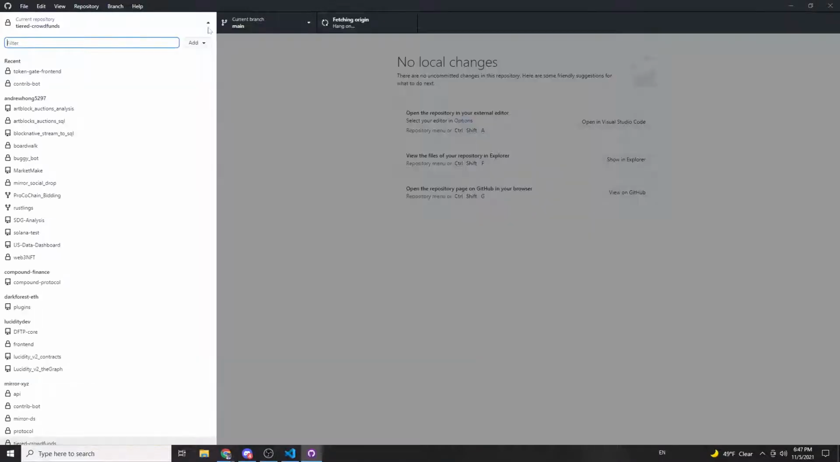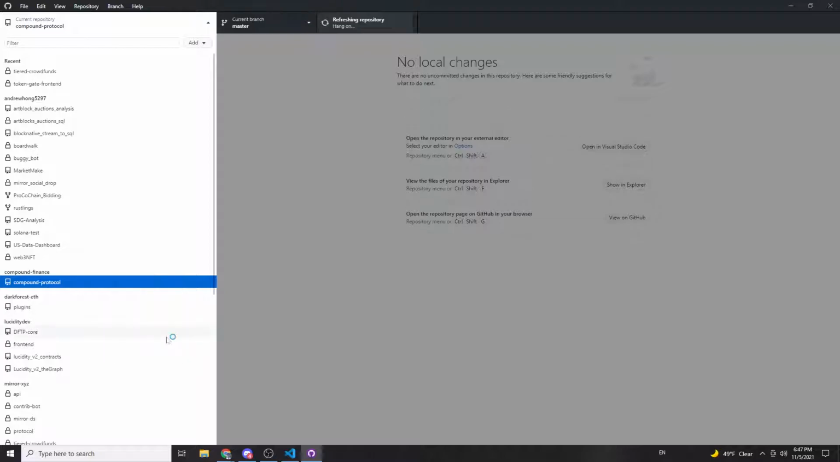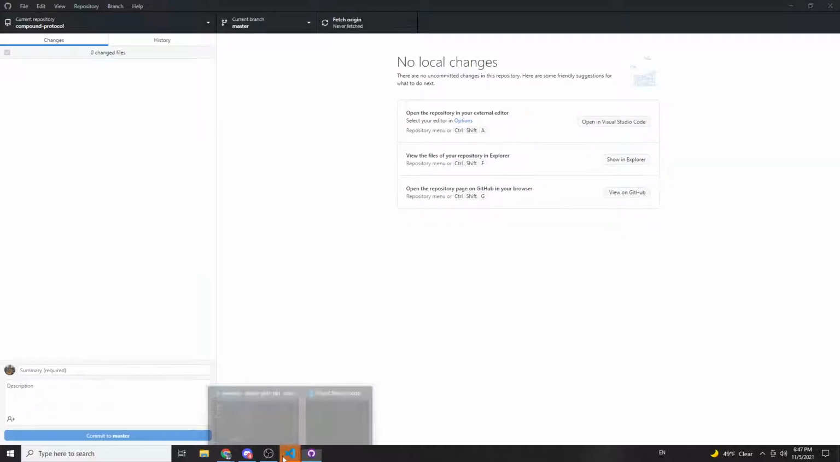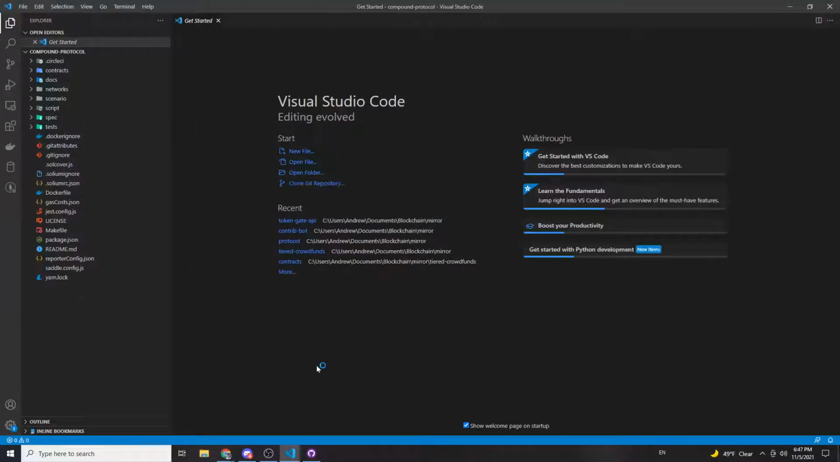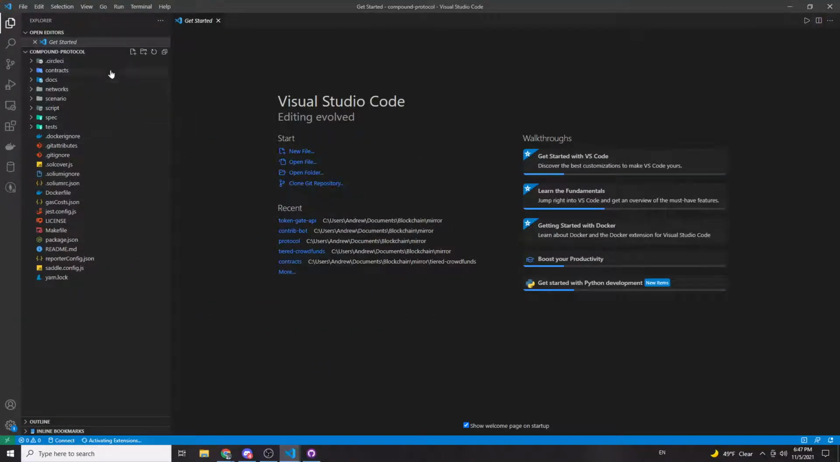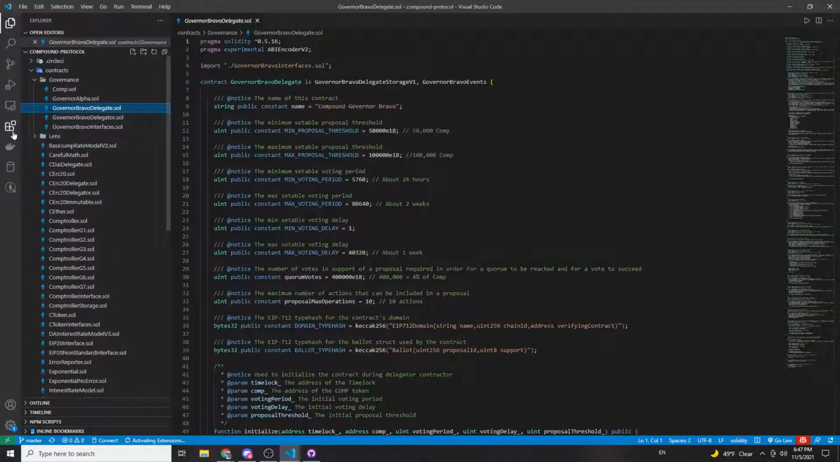My Wi-Fi might cut out for a second because it's really bad. But I'm going to open this repo in Visual Studio Code. Visual Studio Code is a code editor where you can write code, neatly connect things to GitHub, and run tests and whatnot. I won't go through the interface too much, but something cool is I have this plugin.